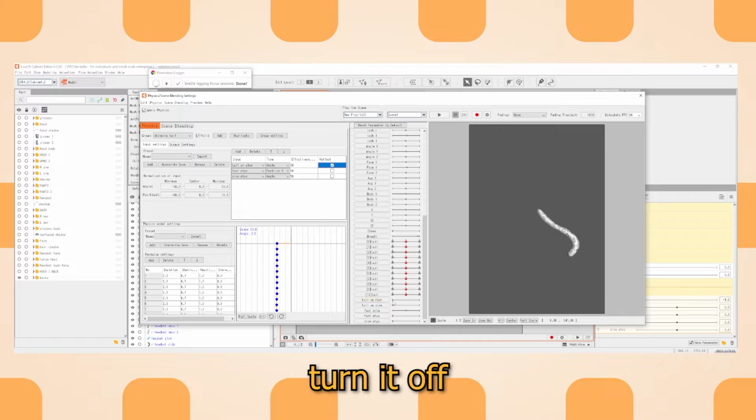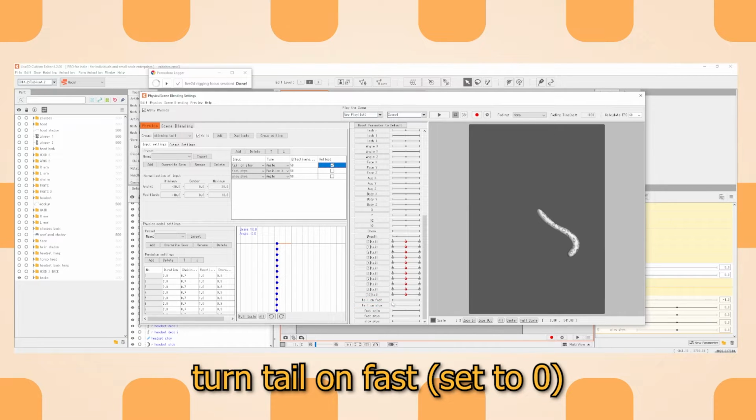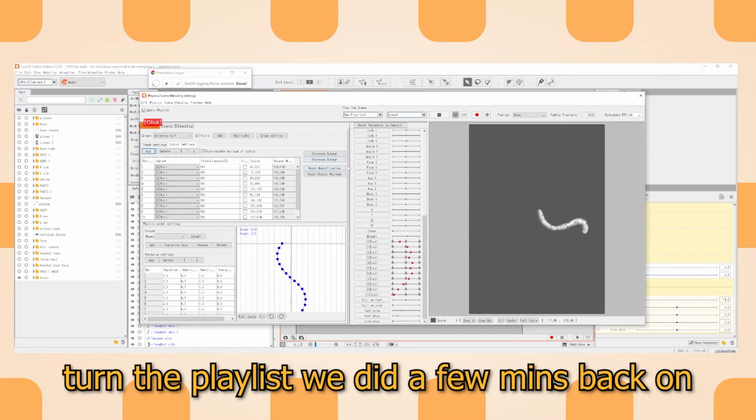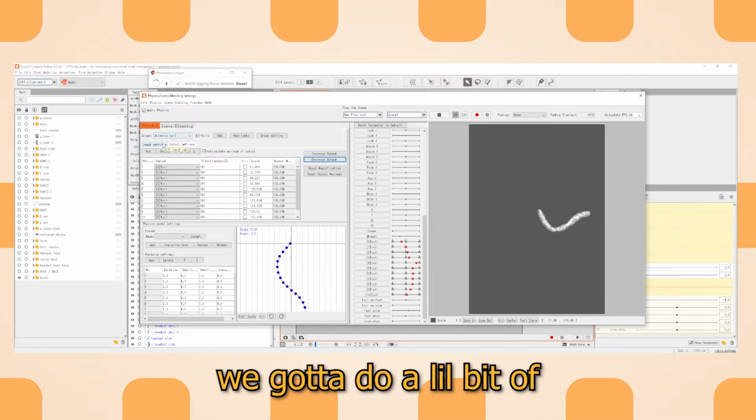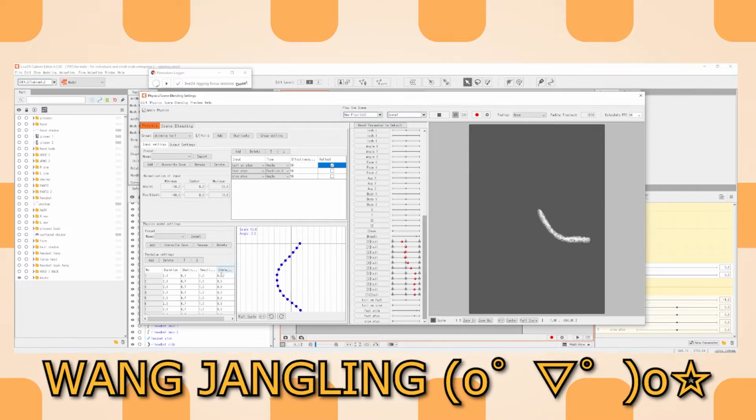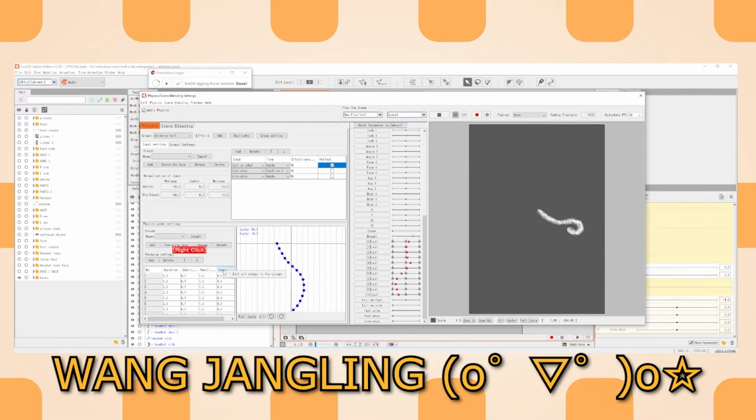Turn it off. Now it's off. For this one, you go to tail on fast and turn it on. And you have to turn on this thing first. You can see it. We have to fix that now. You have to decrease output. You have to do a little bit of fiddling. We have to make this a little bit better.